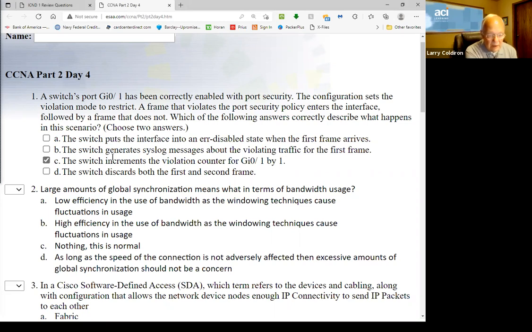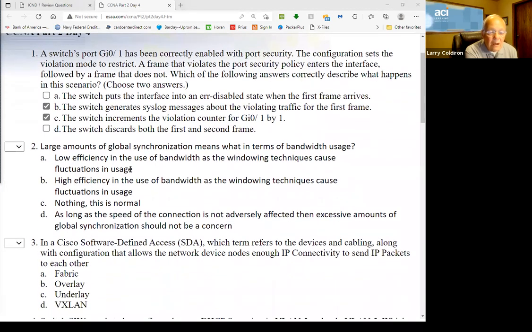We've got that one. And then B, it's going to generate the syslog message and increment the violation counter. And that's what restrict does. The modes are protect, restrict, shutdown, PQRS, alphabetic order. Protect just simply drops things. Restrict does the same thing that protect does, except it sends you messages and increments the violation counter. So when you do the show port-security, you can see what's going on with it. And shutdown puts it in an err-disabled mode.